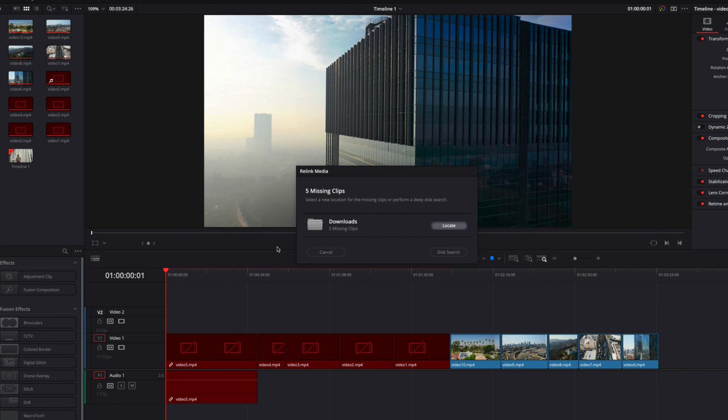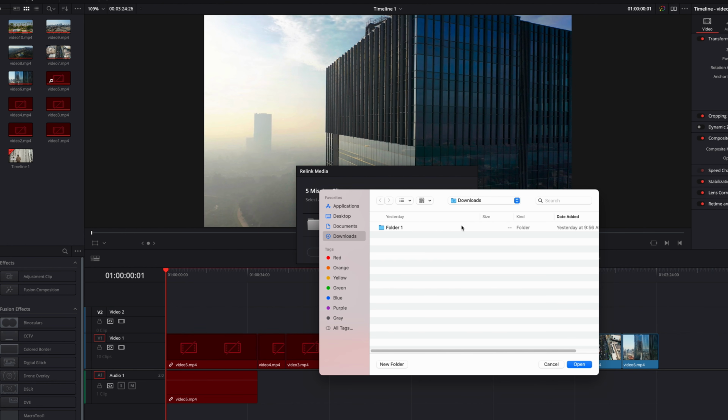So you can click the locate button, or you can use disk search if you are not really sure where that folder is. However, this can be a little bit more time consuming because it's going to search everywhere on your local machine. So unless you have the time and patience, we're not going to do that. Let's just click the locate button. Then this is going to now ask us to point it to a different folder.